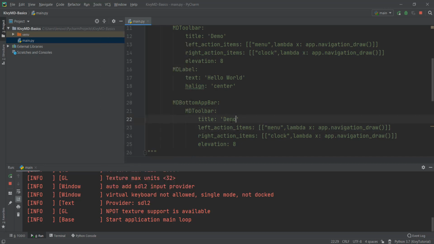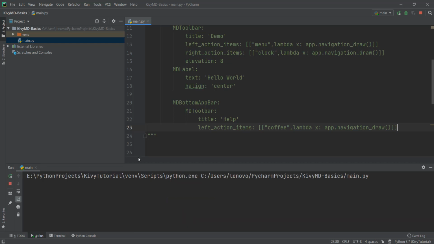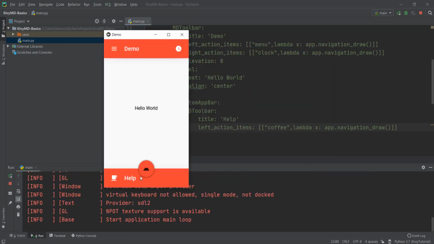So first of all, instead of demo, let's just call it something like help, and we're going to remove our right icon, and instead of this menu we are just going to add something like maybe coffee. And let's just remove the elevation, because at the bottom I just don't like elevation in my experience. And now let's reload it and see how it looks. So it should look a little bit decluttered and a little bit better.